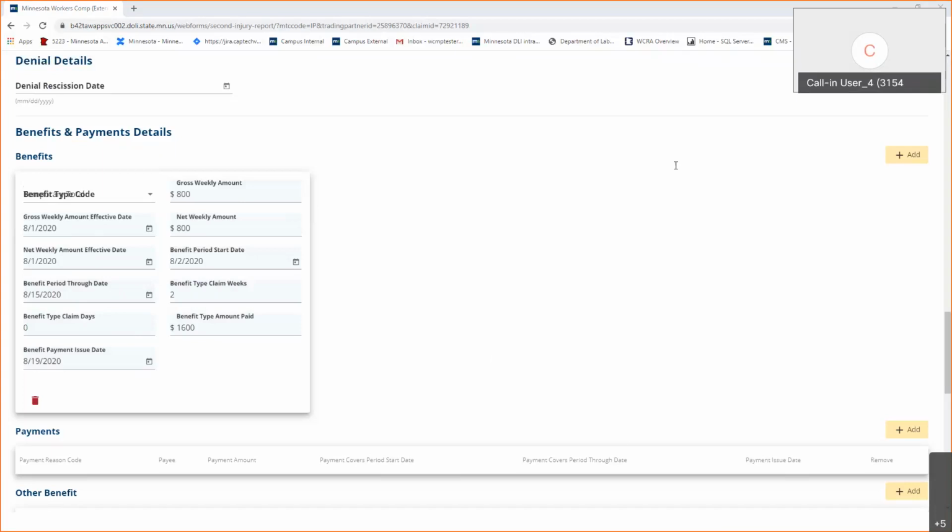Does the system automatically calculate the number of weeks covered given the start and stop dates? It does not. You would still need to enter that information in. And doesn't the first payment have to be issued within 14 days? Yeah, the first payment does need to be issued within 14 days.